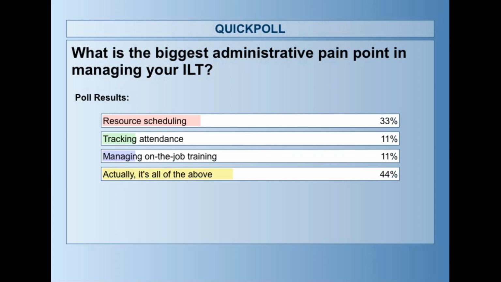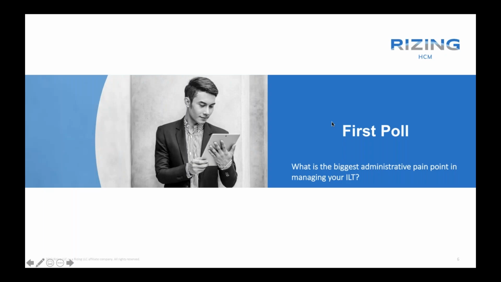Yep. So I think this is one of the things that we see. It's very common. We can see the majority is around basically everything, all three of those tasks. So that's not too surprising. Seems to be a bit of a bigger focus on resource scheduling. But all of these things are pain points, and what we want to do today is talk about what are the tools that we can use to get past these pain points and relieve some of the stress that your LMS administrators may be facing today. Perfect. Great. So I'm going to turn it back over to you.